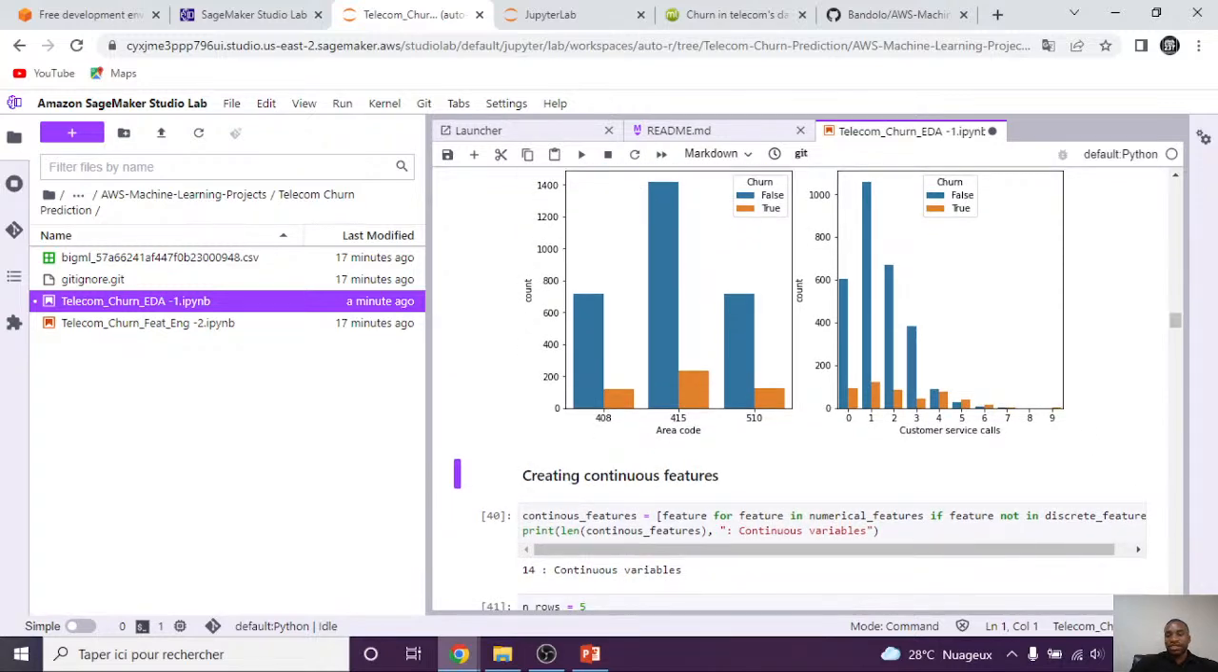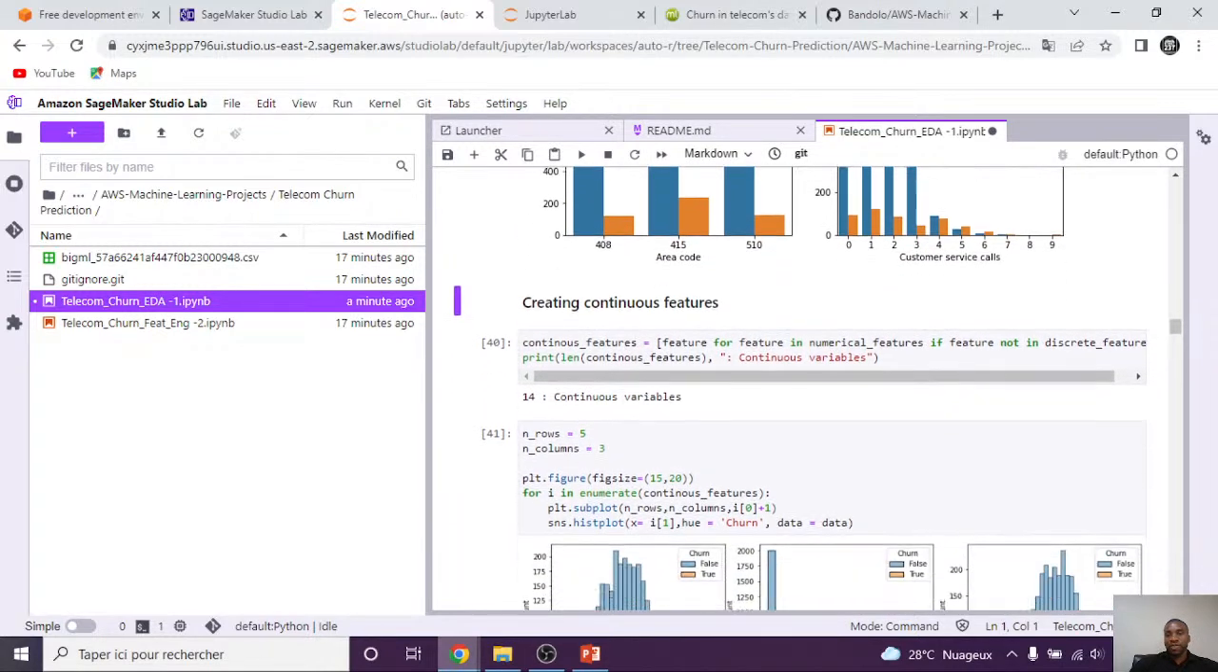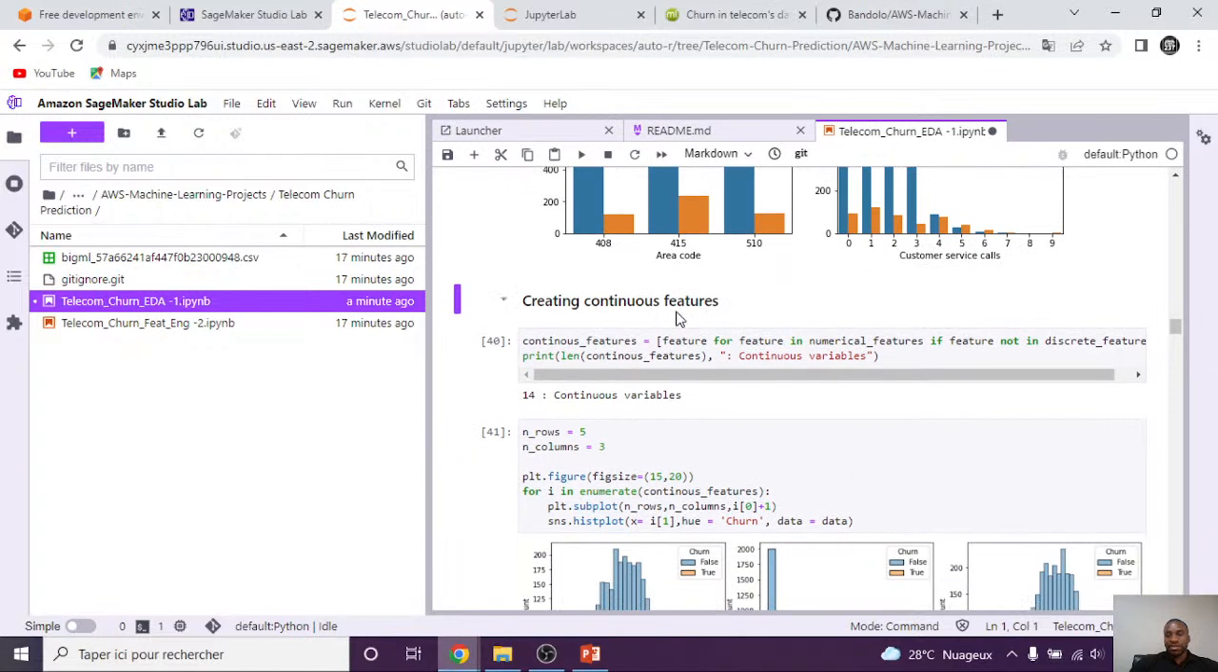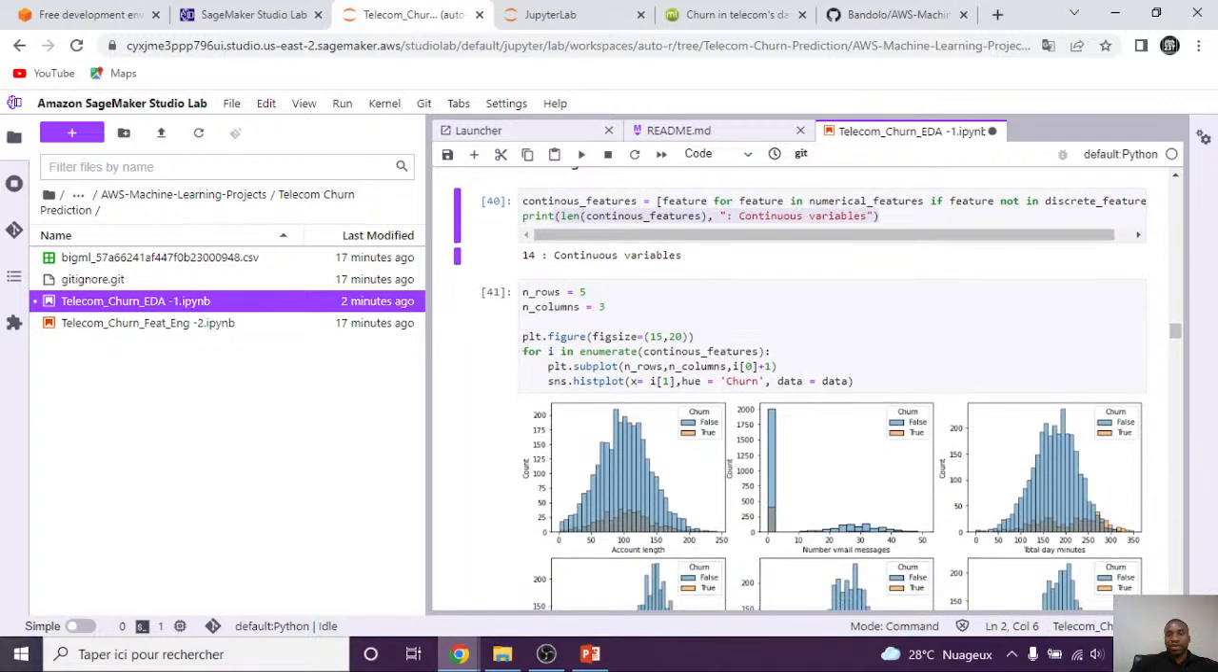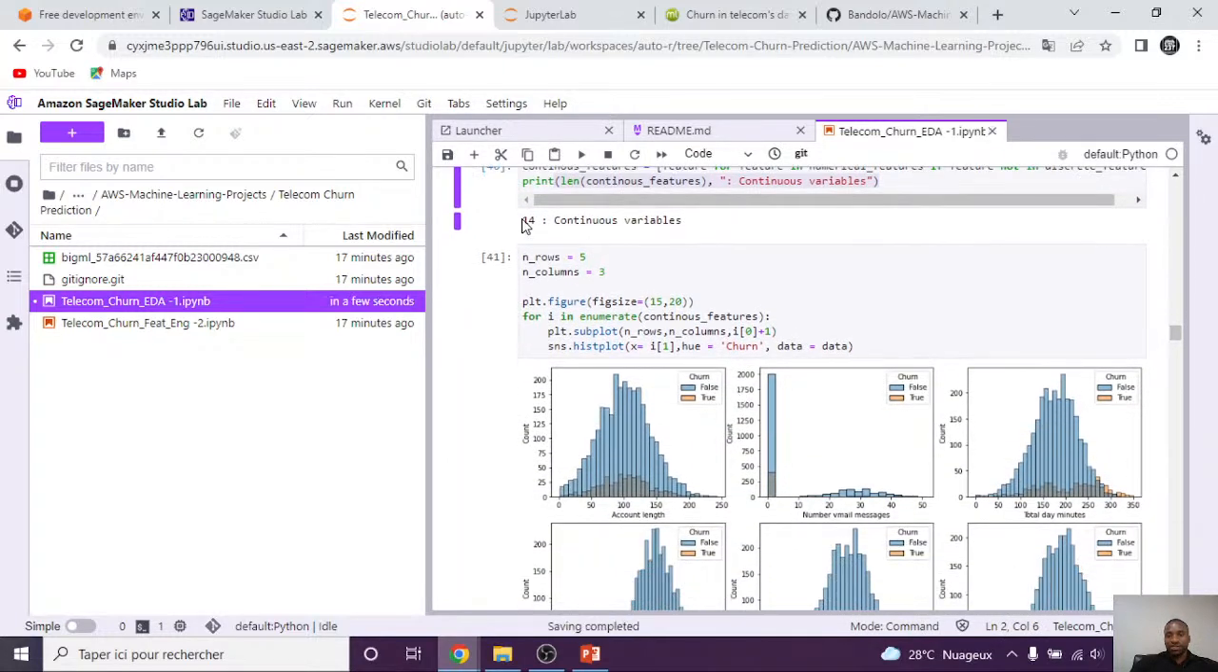So we have an end-to-end to build. So let's move on. Now, creating the continuous features. We separate now from our numerical features. If the feature is not in the discrete features that we saw above, that is, not less than 22 unique elements, then it is a continuous variable. So that is that. Now here, we have 14 continuous variables.